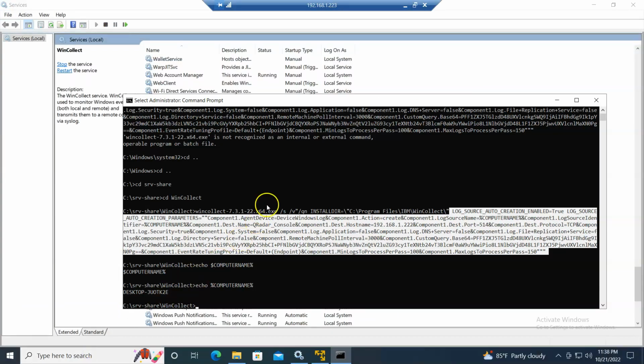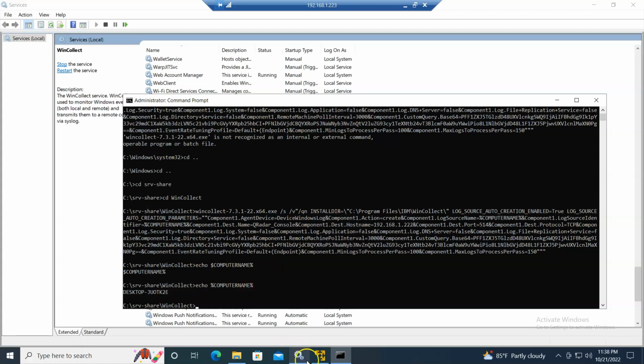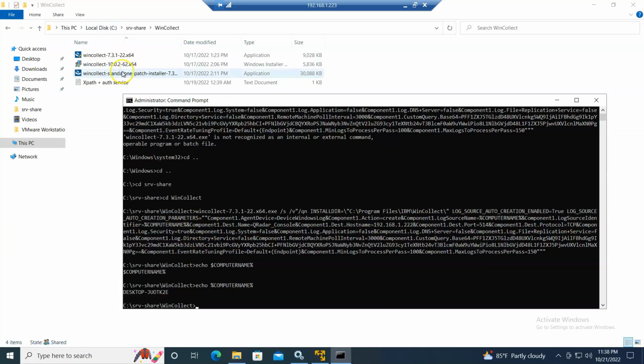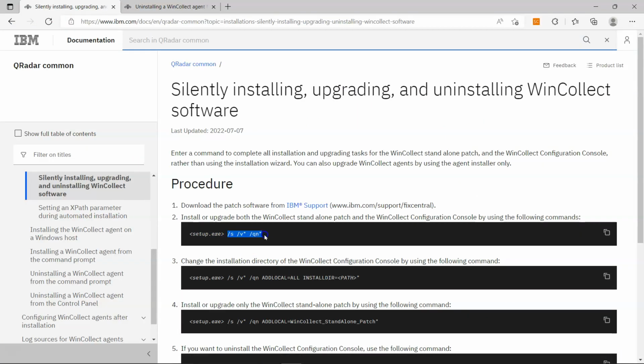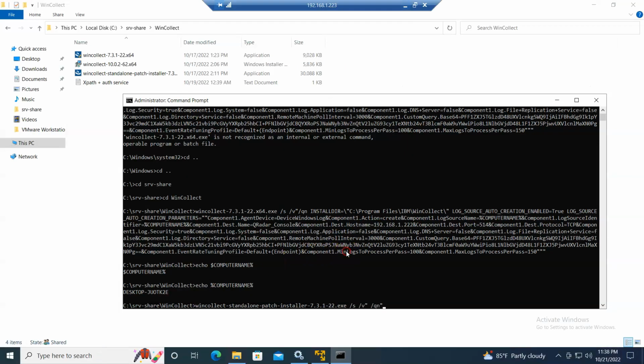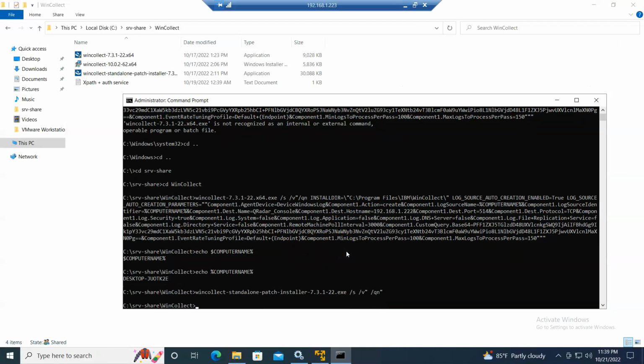So we come here, okay, and paste. So actually this is the binaries, so we'll utilize this one. So we need the WinCollect, this one standalone, and then we put the, so the copy was not taken. Come back again. Actually I need to take only this part. Okay, so we come here and paste it. So it's again /qn, which means silent installation. So after a few seconds we should find the configuration console in the start menu.